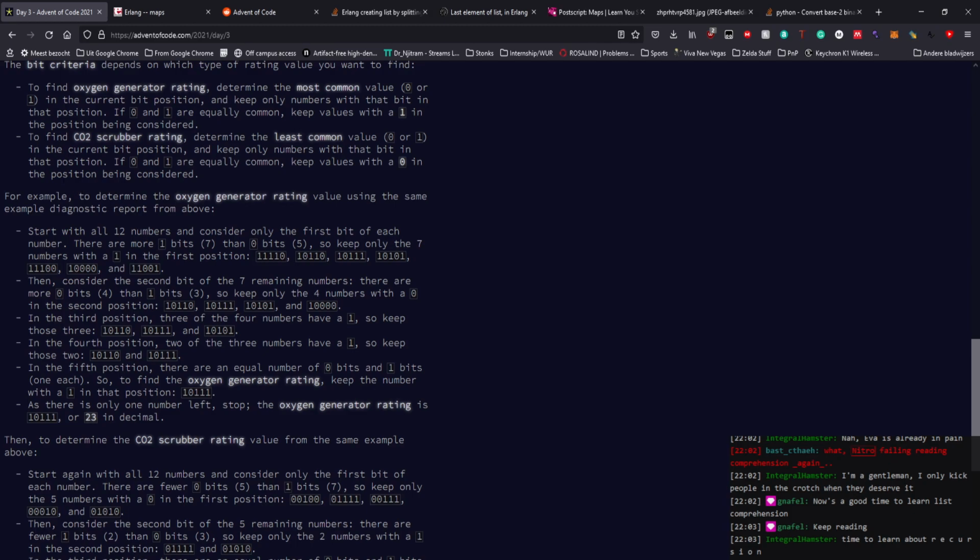Determine the CO2 scrubber rating by using the least common value. Which is just... Oh, that's not that difficult. It's literally the other one. So you could do an else, and then you keep all the... This is not that difficult. As soon as I figure out how to look at these numbers, it's not that difficult.